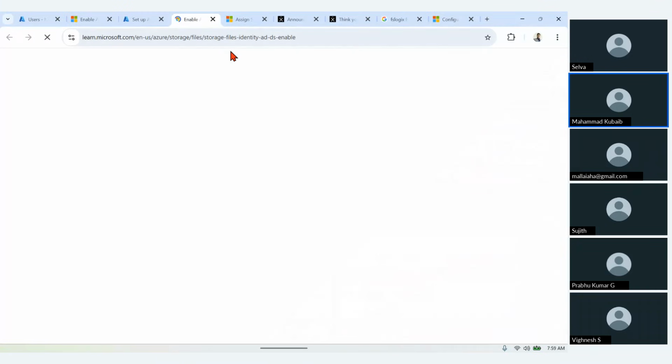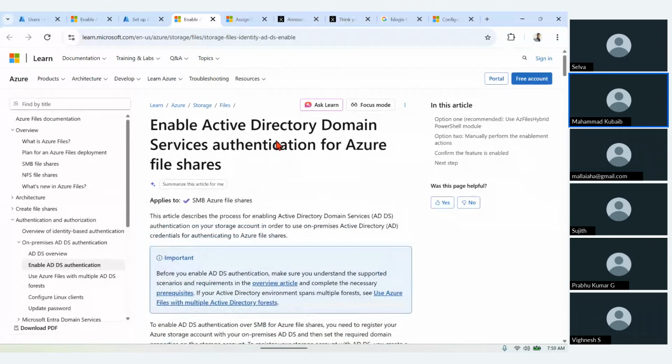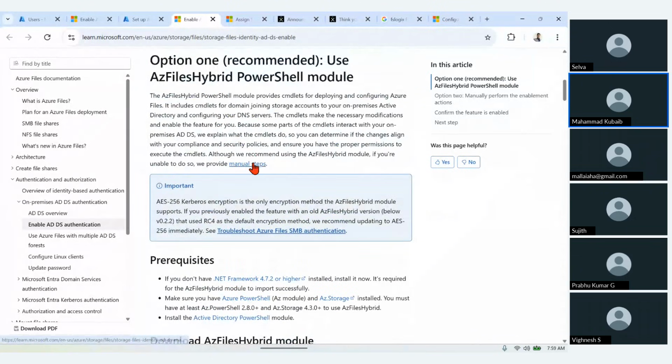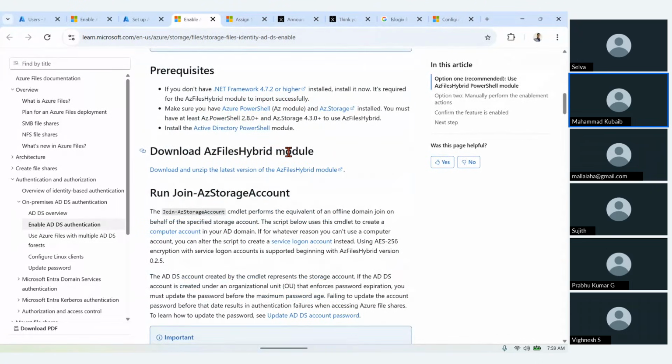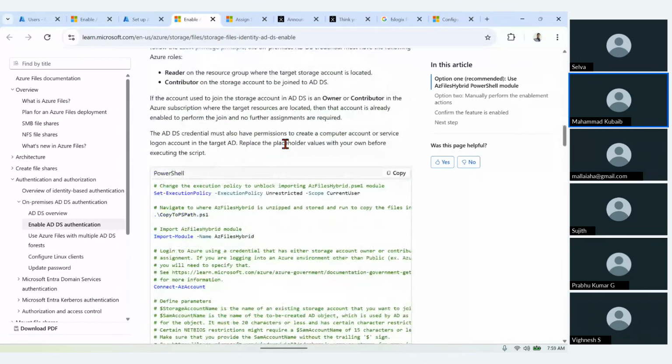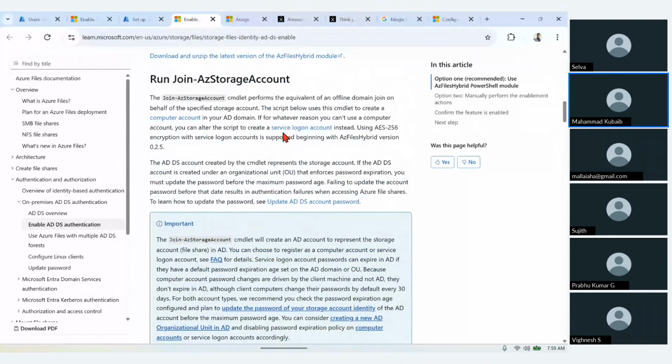Here Microsoft has given a step by step process in order to join your file share to the Active Directory. This is not simple, because first you need to download and install Azure hybrid file modules, etc. Then you need to install the PowerShell module, etc., on your virtual machine where you are running these commands. If you are not installing it, then it will fail. The first step, as I mentioned, is you need to have a user account. That user account should have domain join permissions, and also it is synced to Microsoft Entra ID.